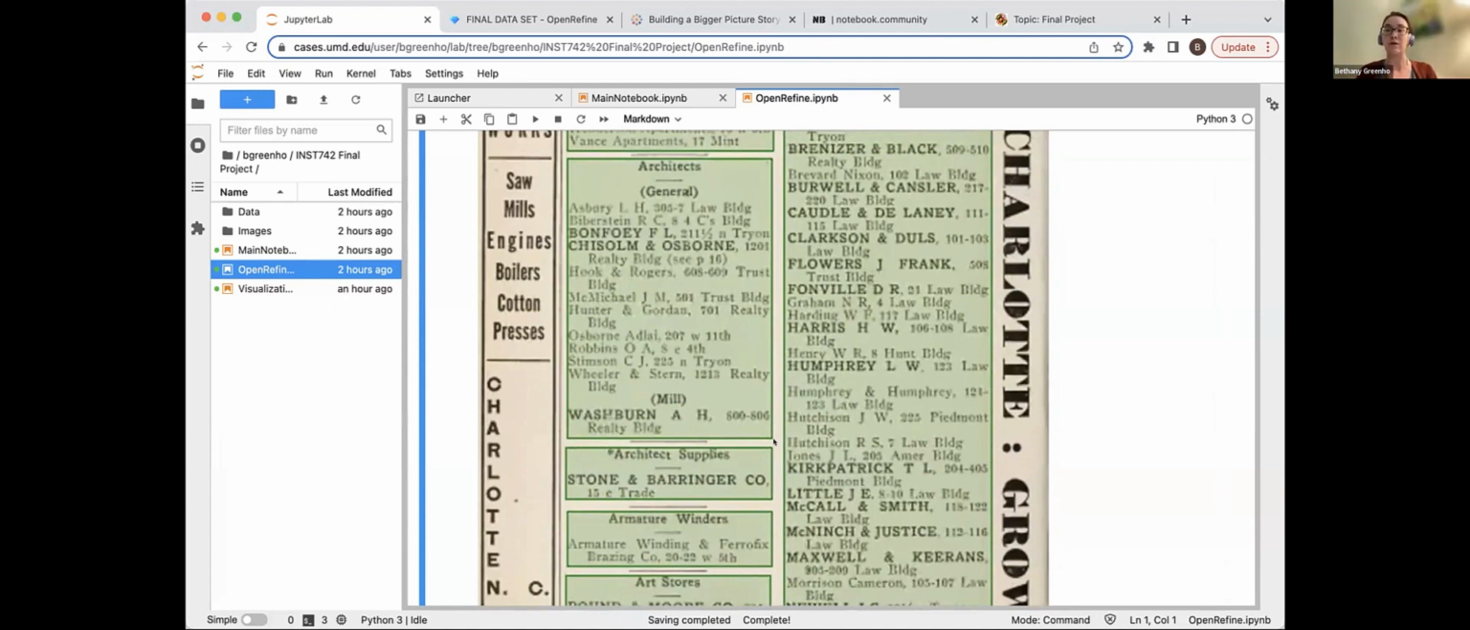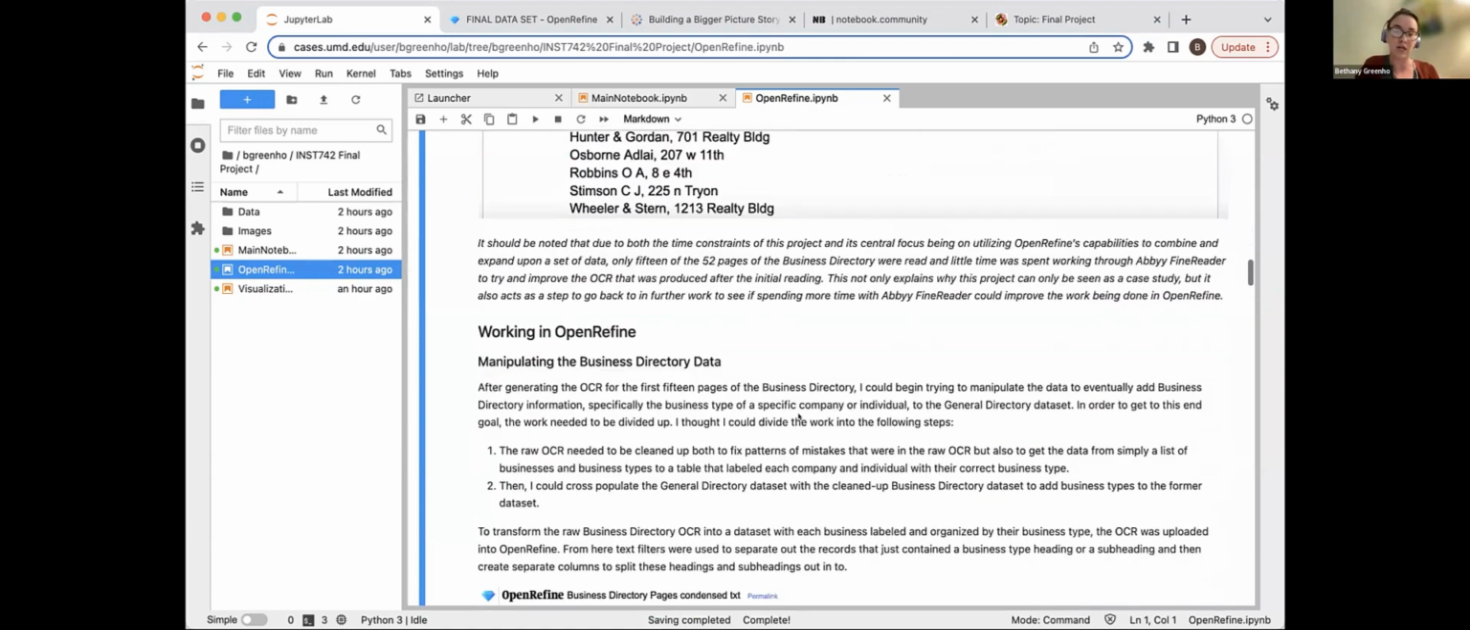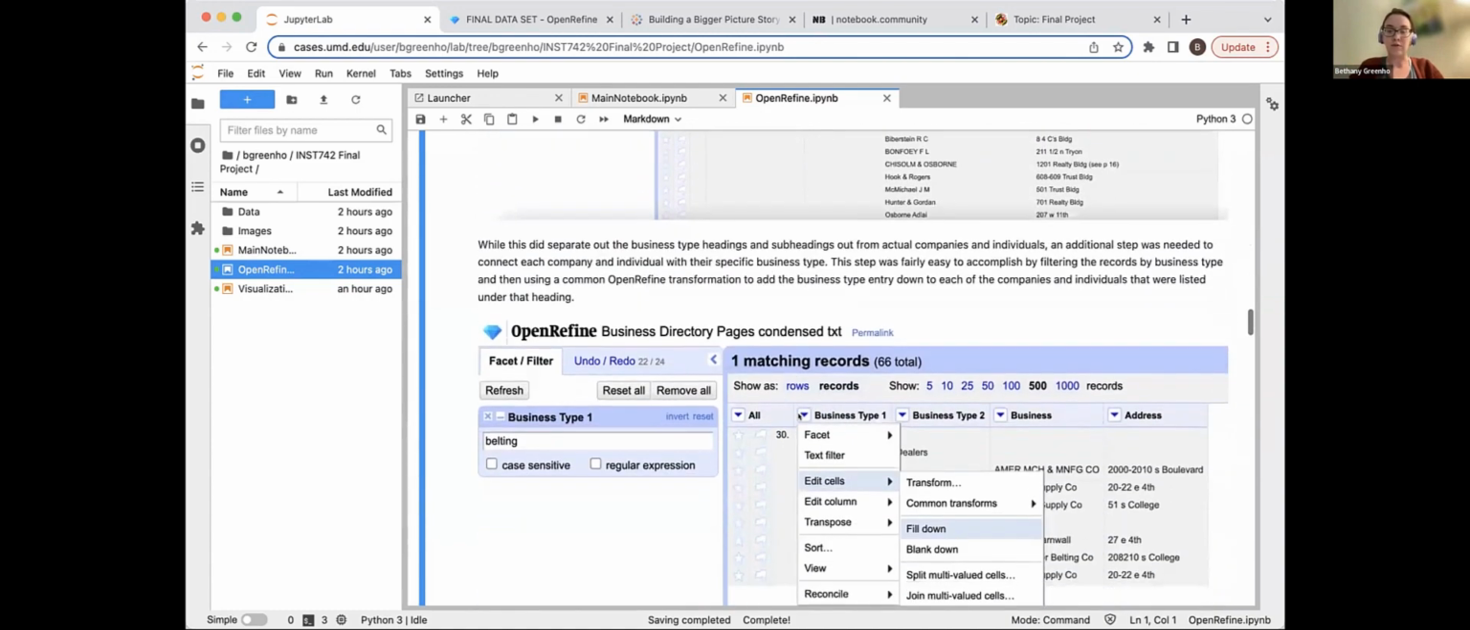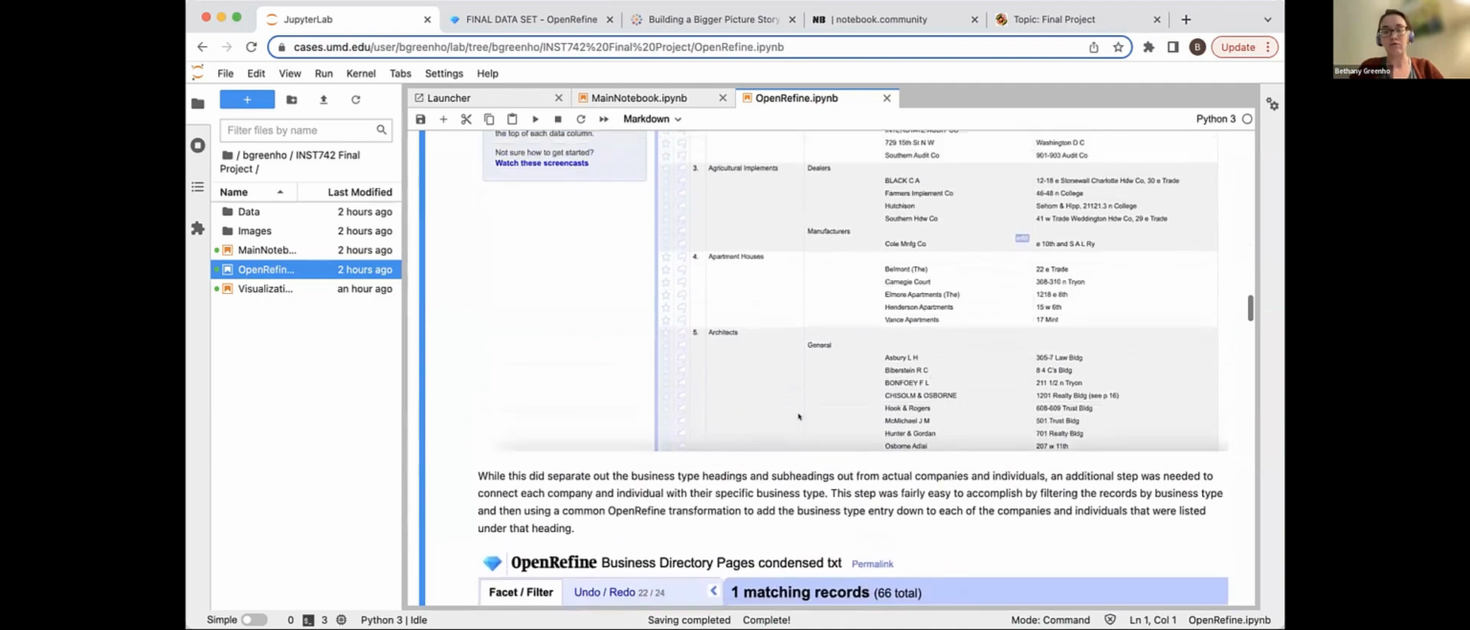And what I really needed in order to be able to combine the two data sets was to have each business labeled with its business type correctly. So I needed to take the heading and apply it to every single business that was underneath it. And so that's when I started to go into OpenRefine. I started with just the business data set. And fortunately, to add this business type and label each and every single business, it was a fairly simple process using faceting and filters to isolate the specific headings and subheadings in some instances, and then be able to filter them down into each of these individual records and each of these individual businesses.